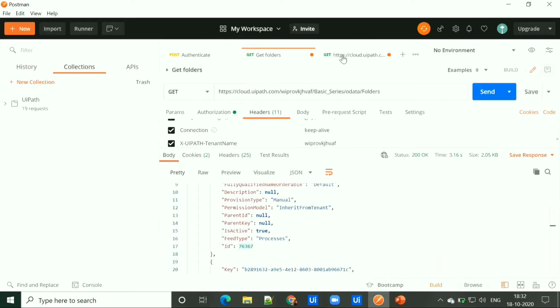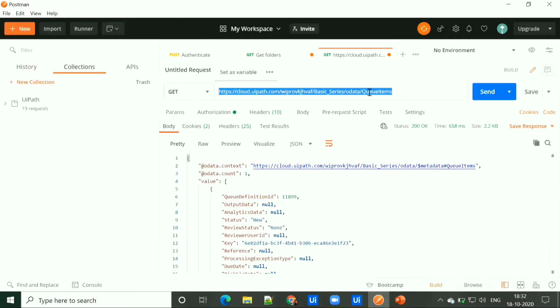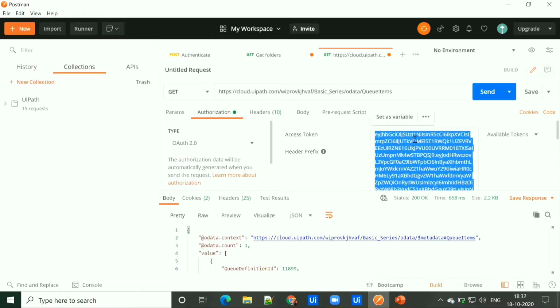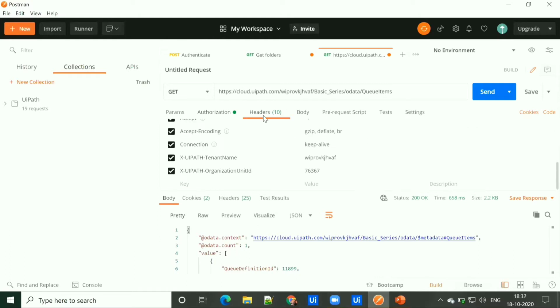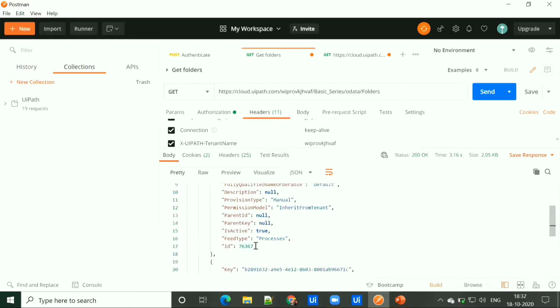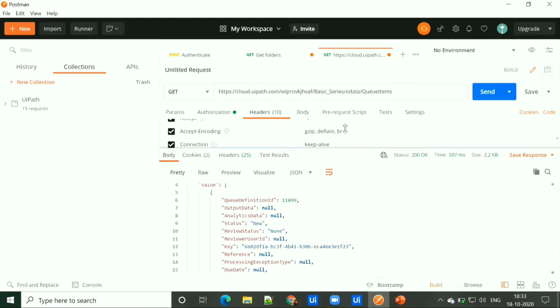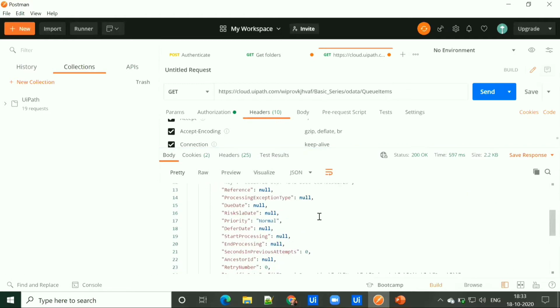Now to get the queue item ID, we need to use this API call, which is your Orchestrator URL and OData queue items. We need to select GET as the HTTP method, and we need to pass the access token. Inside the header section, you need to pass the tenant name and the folder ID. We have already got the folder ID, so we copy it from here, paste it here, and click on the send button. This is how we can get the queue item details from the Orchestrator.